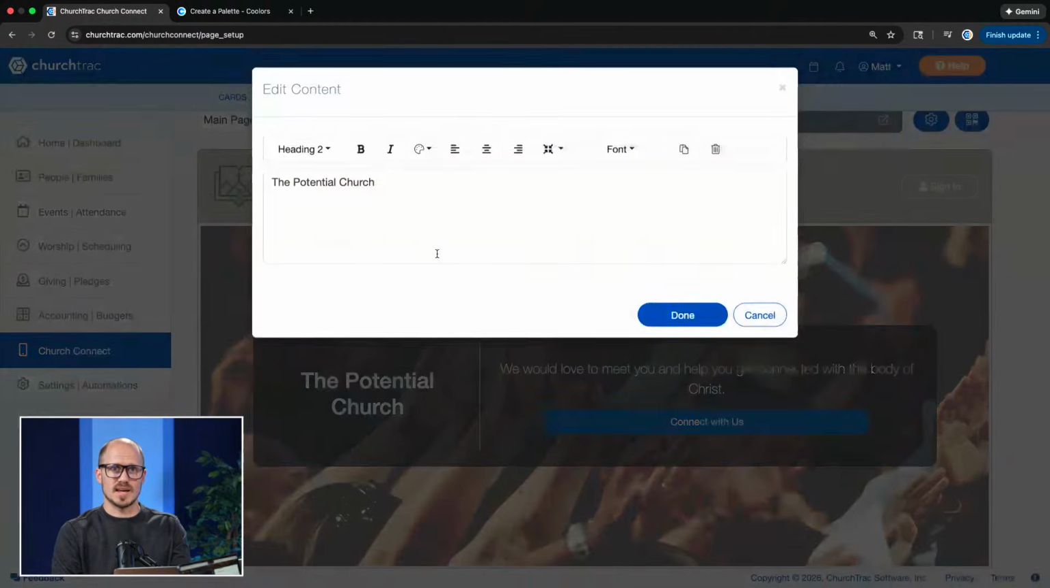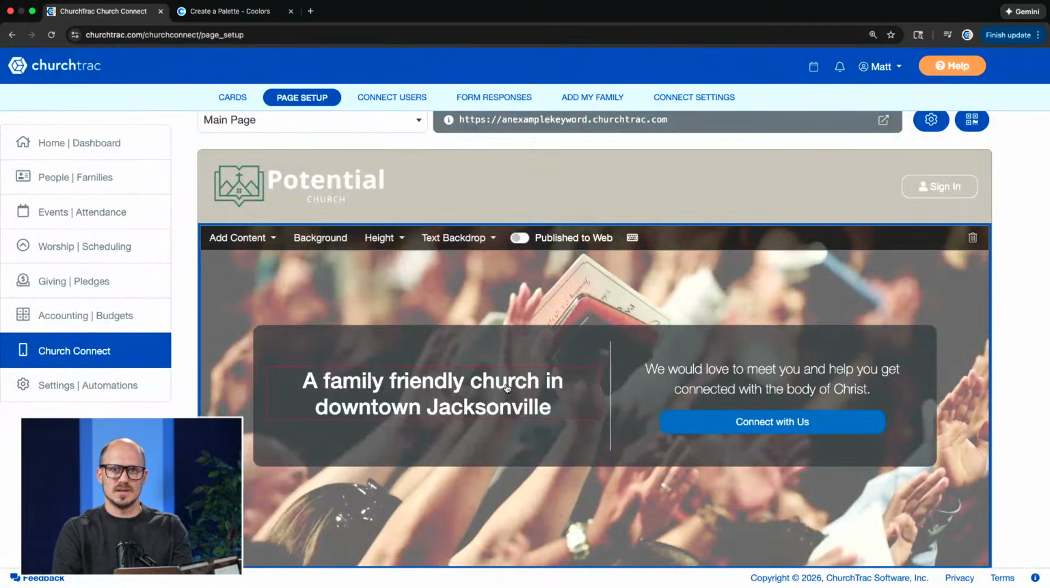So it could be something like, instead of saying the potential church here, I could say a family-friendly church in downtown Jacksonville. That's where we're based here at ChurchTrac. So a family-friendly church in downtown Jacksonville. Boom. So that's a good tagline, just a good way to convey what your church is like so that when people see that, they know, oh, this is what I'm looking for.